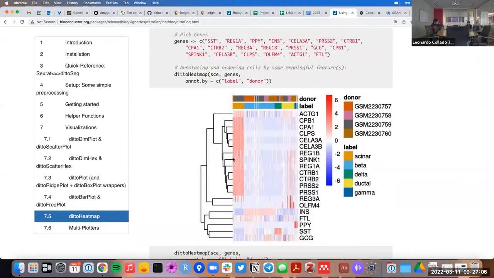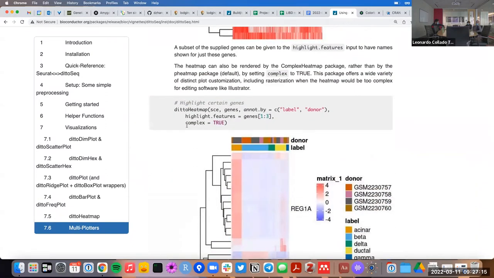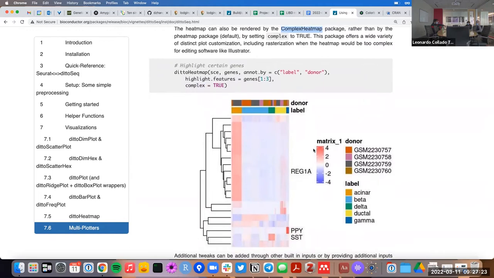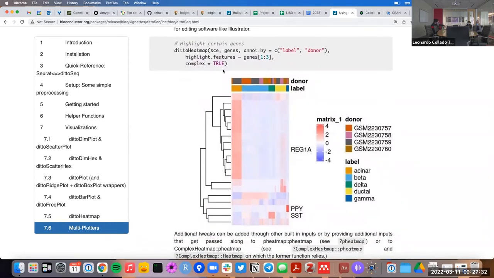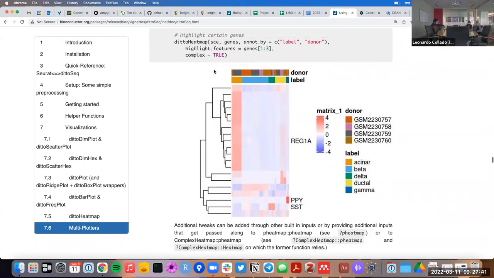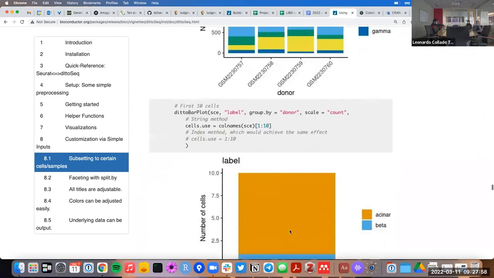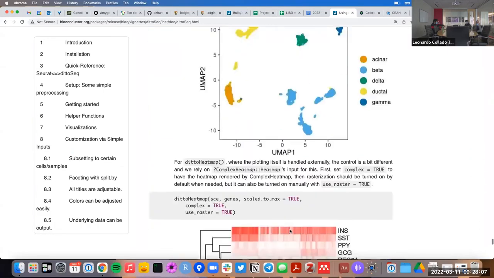Here there are more examples with the heat map. Something they talk about is that if you use this complex equals true argument, you can make it into a complex heat map instead of a P heat map. So depending on what package you want to use, this dito heat map function already provides a wrapper for both of them. You might be interested in doing this because then maybe you don't need to learn the different syntaxes for the two heat map packages. Well, maybe you will need to dive into the help files for the original heat map functions. But they just have a lot of different examples, so it's a pretty nice visualization package.